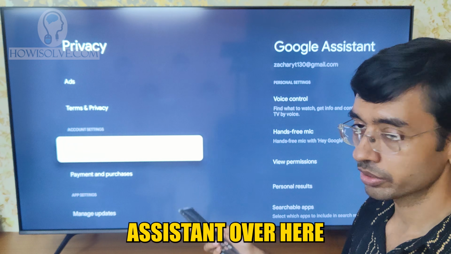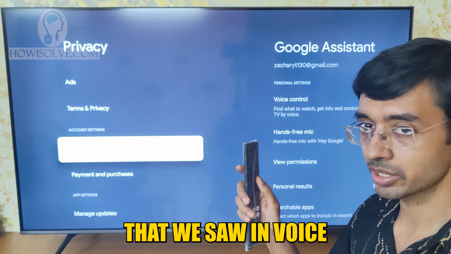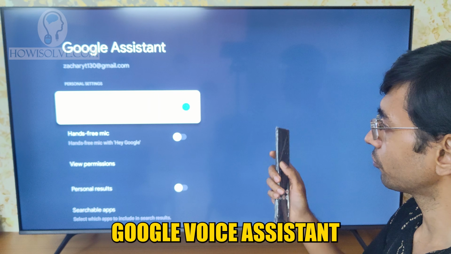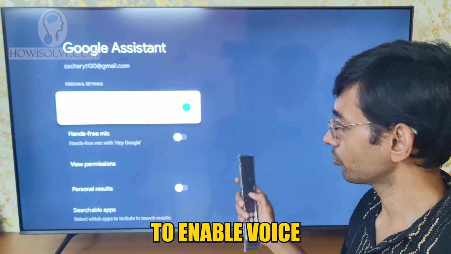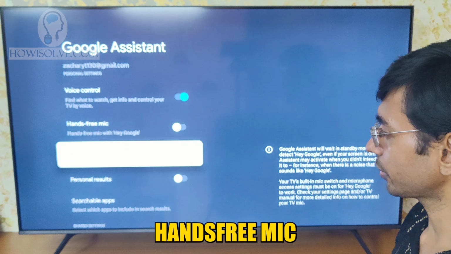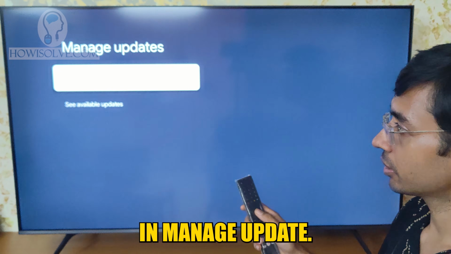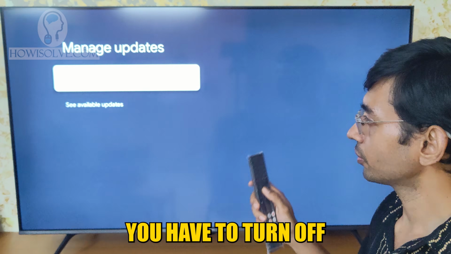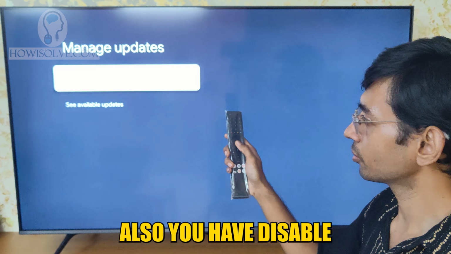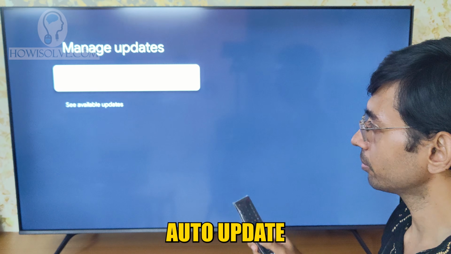And Google Assistant over here, also the same setting that we saw in voice control, the same Google Voice Assistant. You simply have to enable voice control and disable hands-free mic, and all these things we have already covered. This is the same settings. In manage update in privacy, you have to turn off auto updates. So make sure in here also you have disabled auto update. Auto update apps is off.